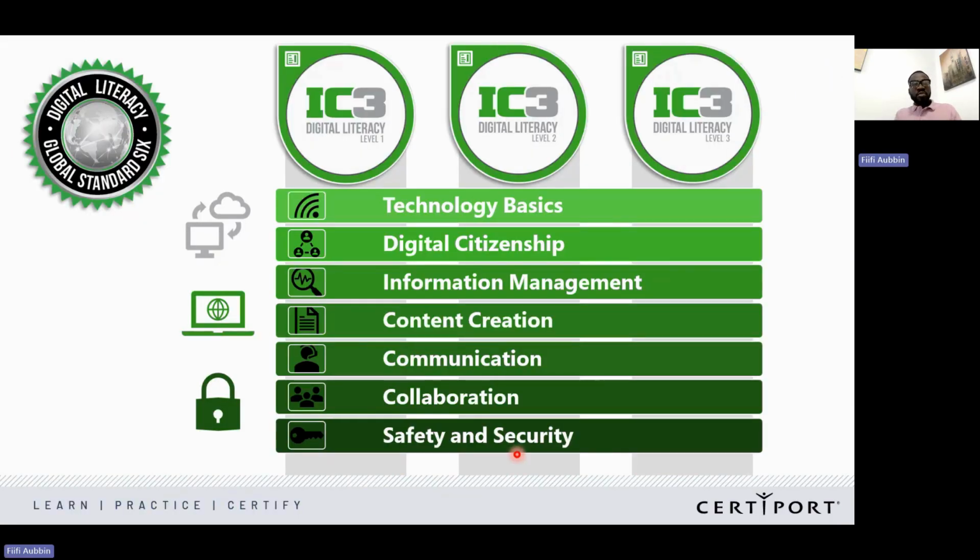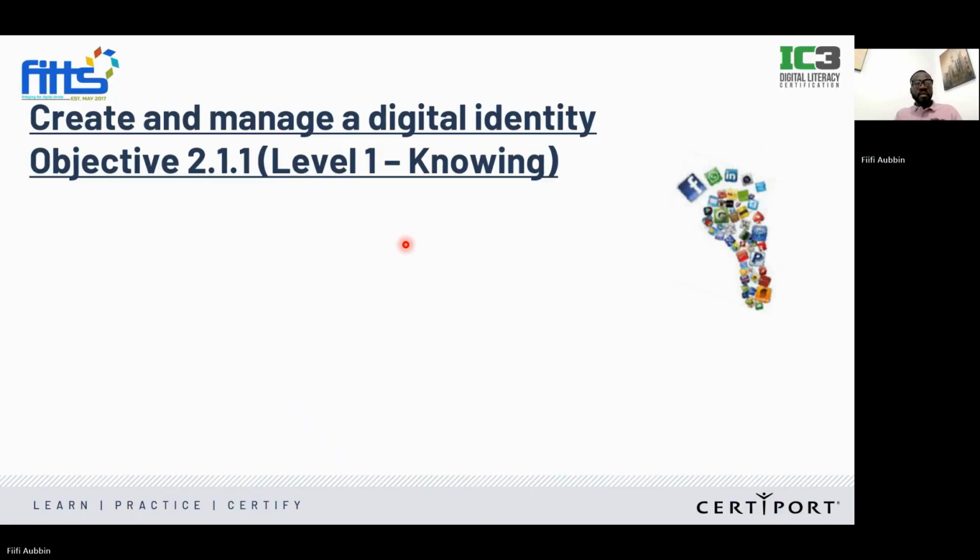So, this is just a reminder. For all the levels, we're going to go through these various domains, technology basics of which we've completed, and now we are continuing with digital citizenship. And this is under level one, which is the knowing bit of our IC3 journey. So now let's move on.